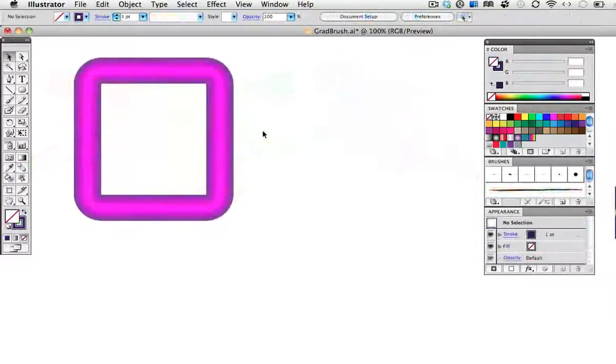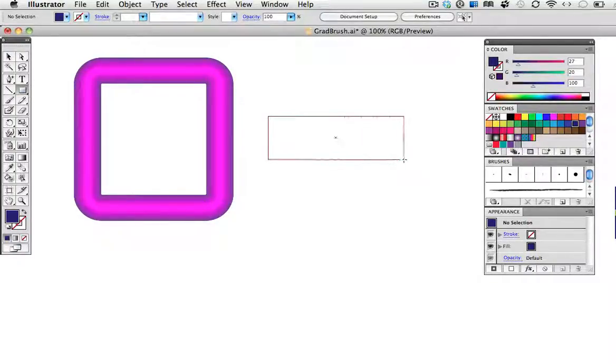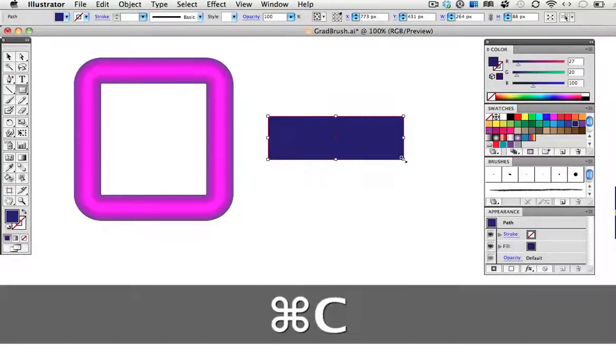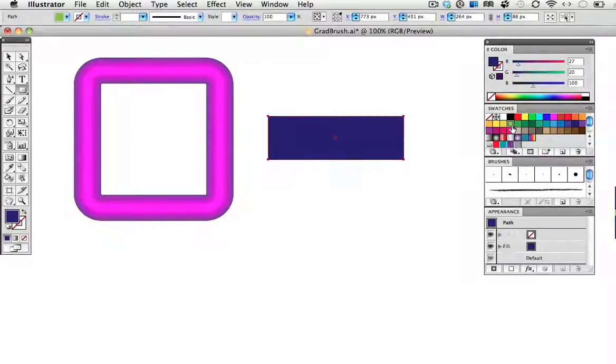Rather than have the blend follow the path from one end to the other, you can also make it look as though a gradient is bisecting the path, and we do that with a blend as well. First, draw a rectangle, and I'll fill this one with dark blue. Then I'm going to copy the rectangle and paste it in front, Command-C, Command-F.